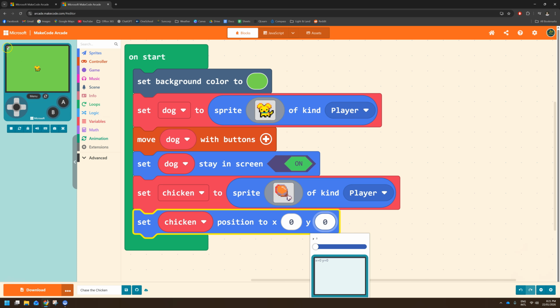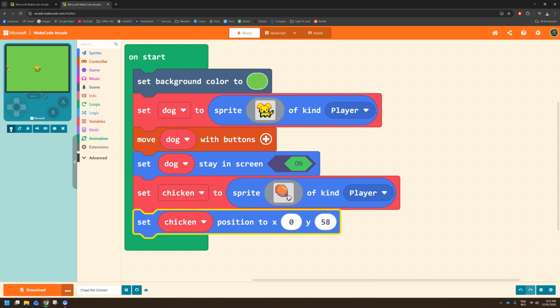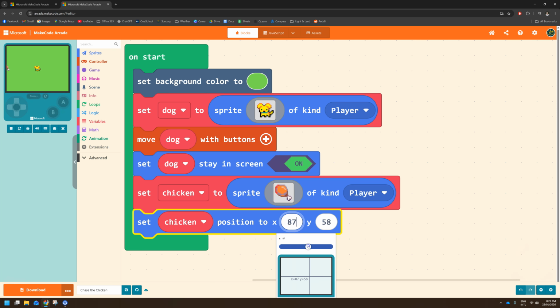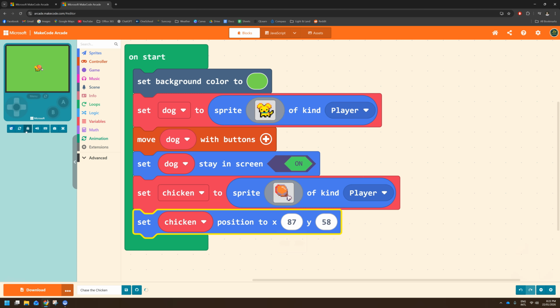At the moment, 0, 0 is the top left hand corner. That's why the chicken's moved to the top left hand corner. If I start to bring that Y value up a bit, it will start to move down the page. You'll see it in just a sec when it runs. There it is, it's down the page. If you put that X value up a bit, it's going to move towards the center of the page. There you go. So we need to work out where our chicken is going to start.